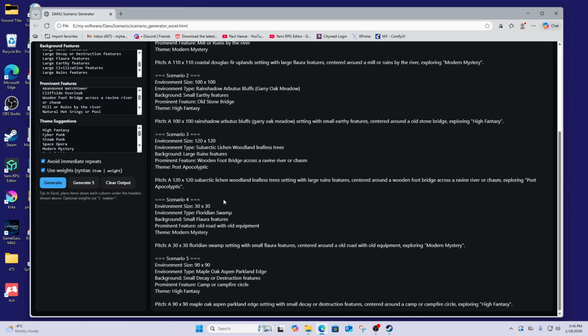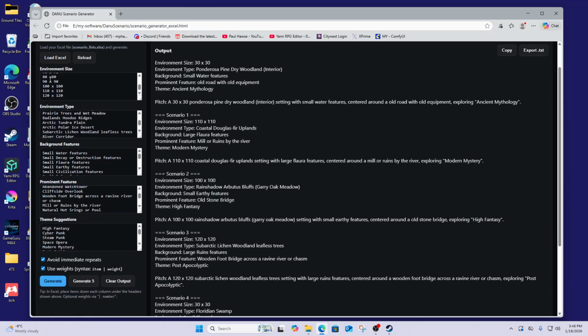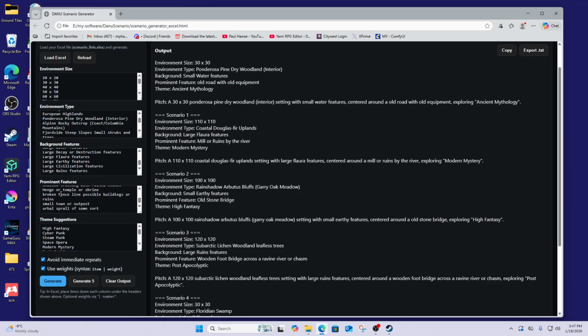I think because each one of these is different. Like I've got a huge amount in the... If I come up here, there's only a handful of sizes. It goes from 20 by 20 all the way up to 120 by 120. So not very many entries in the spreadsheet. And then the environment type, I've got quite a few in there. But then you come down to these features. There's only a few different features, and it's small, medium, or large. Down here, prominent features, there's like 15 or 20. Theme suggestions, I think there's only like 8.